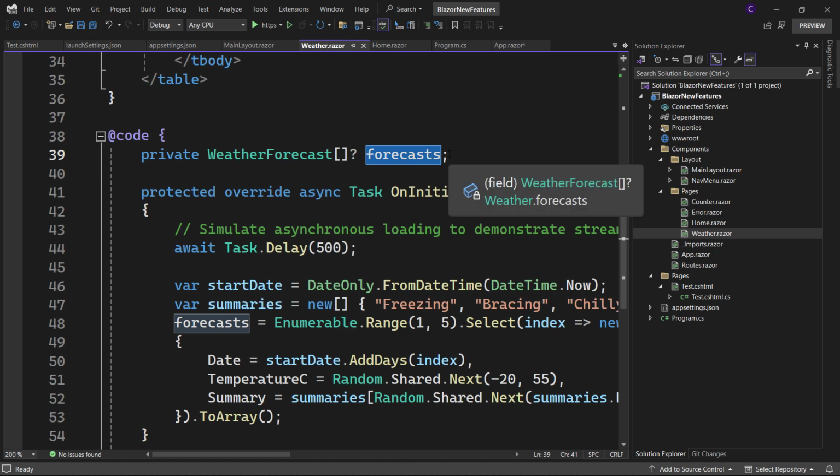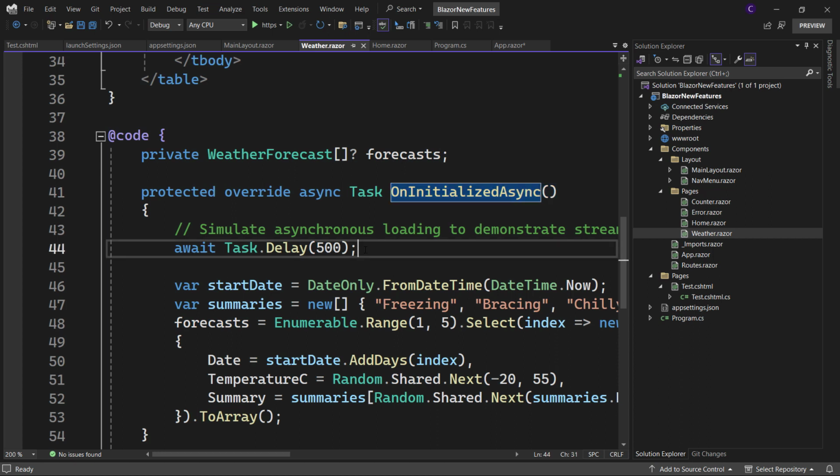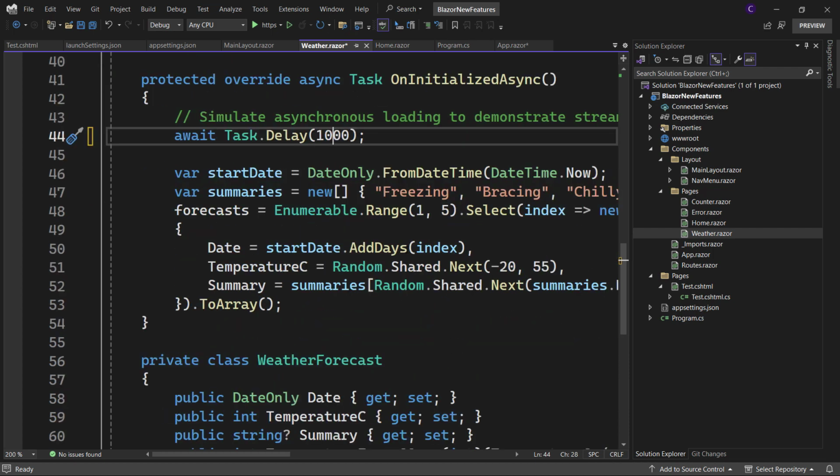First we have a weather forecast array that will initially be null. Then in the OnInitializedAsync lifecycle method, we are simulating a long-running operation by calling await Task.Delay for half a second. Let's change it to 1000 milliseconds, or 1 second. Until then, the forecasts variable will be null. And after that, we are populating the forecasts array with some data.